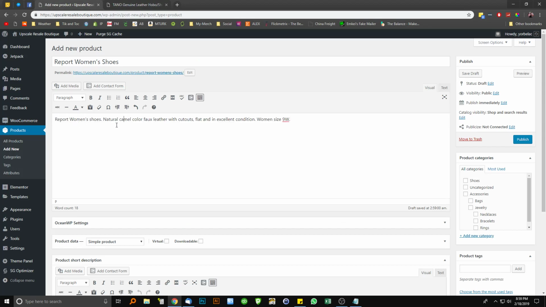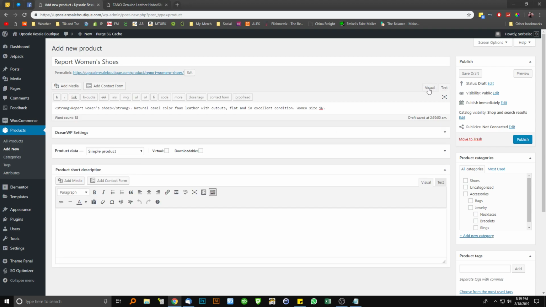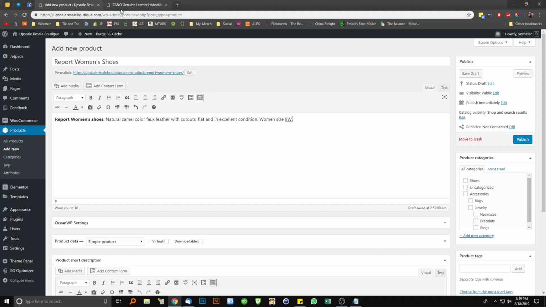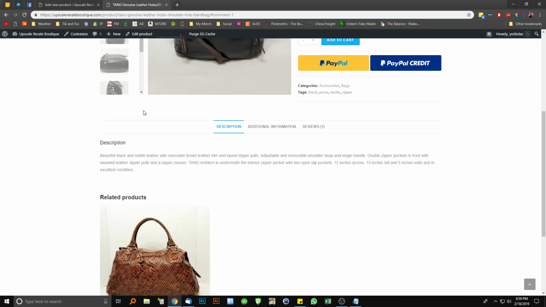And this is a fully functional word processor. Basically, you can say, I want to bold this area. I can change the color of the text. I can indent things. I can do quite a bit of stuff here. And you can even add HTML if you want, though there's no need for that. And that, like I said, will show up down here.